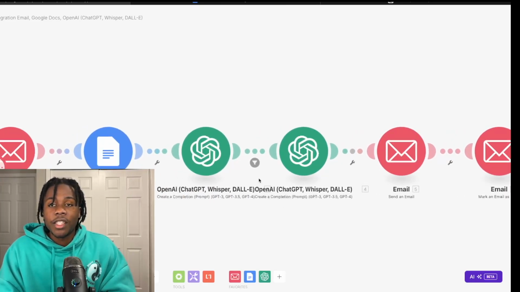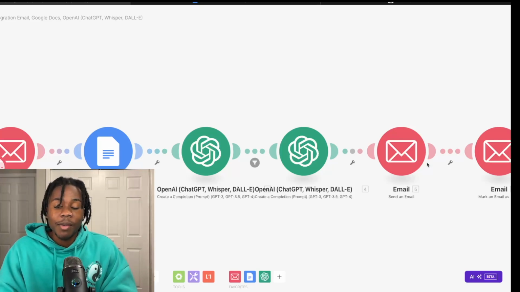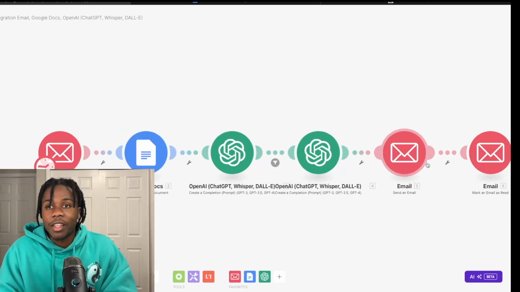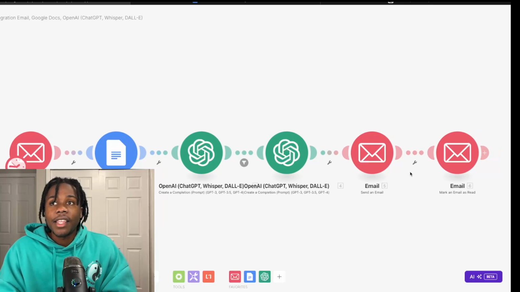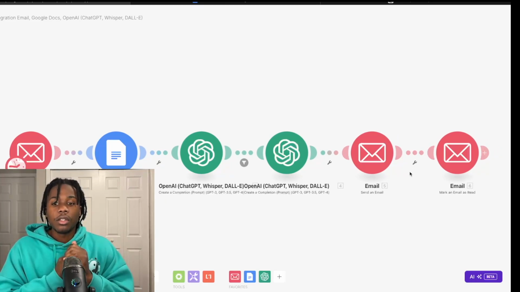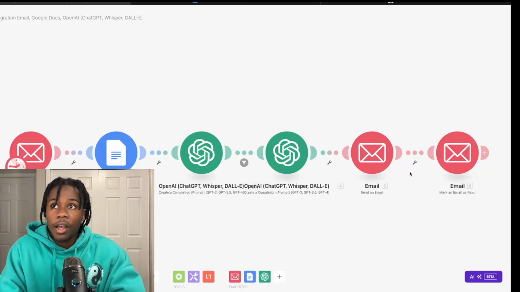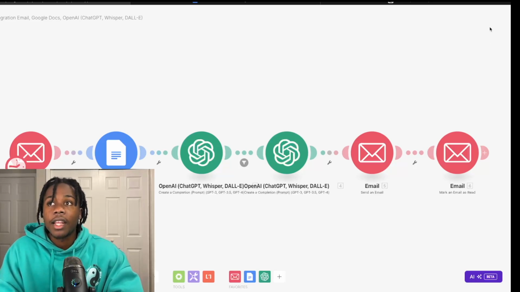So when we check our email inbox, we know that we replied to it. If for some reason ChatGPT determined that we didn't have the answer in our database, then it would stop running at this filter and we wouldn't mark that as read. So then it would let me know that I needed to respond to that particular email. So now we have the entire flow set up. The only thing left to do now is to go ahead and test it.